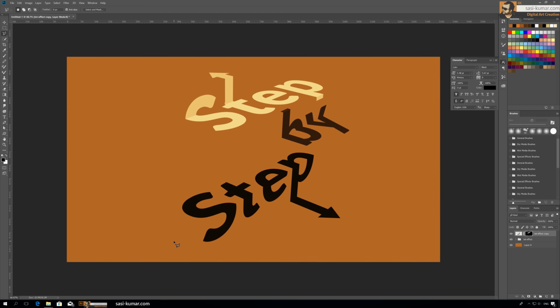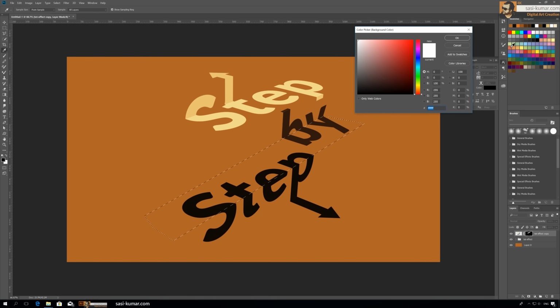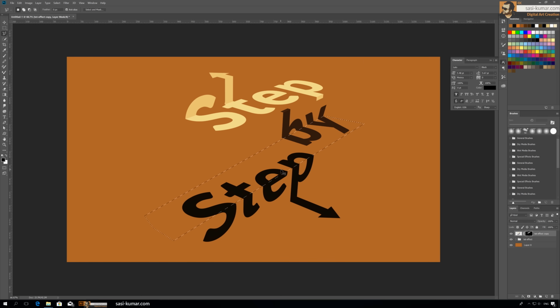which will create a more realistic effect. Then do the same for these two layers as well. Yeah, mask again, sorry. So what we have to do is we apply the white color to this mask, control backspace, Control D. Yeah, so this looks better.